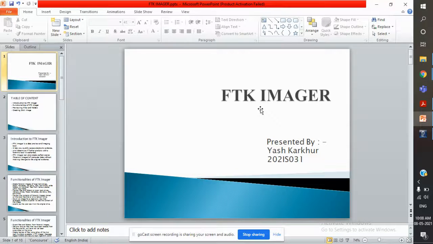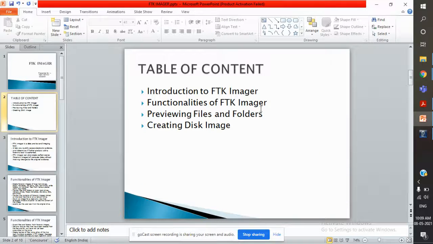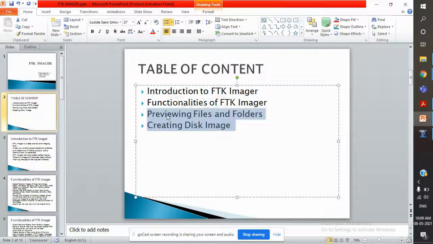Good morning, everyone. So today we are going to discuss FTK Imager, a tool owned by AccessData Corp, which is used in cyber forensics. In this presentation, we are going to discuss the introduction to FTK Imager, functionalities of FTK Imager, previewing files and folders, and creating disk images. These last two, previewing files and folders and creating disk images, are the two functionalities we are going to focus on in this video.